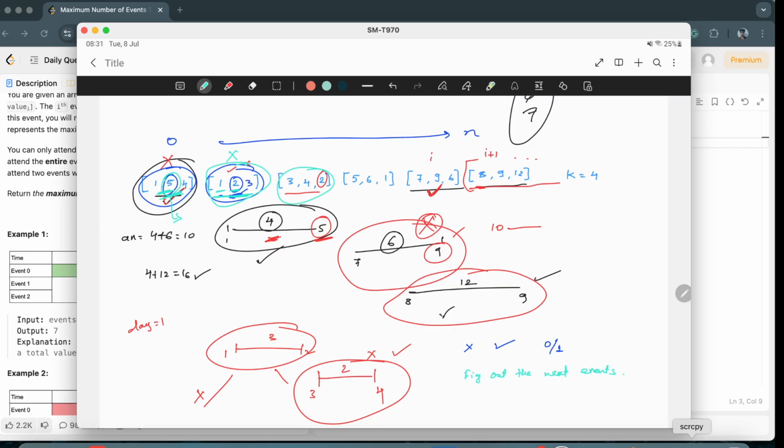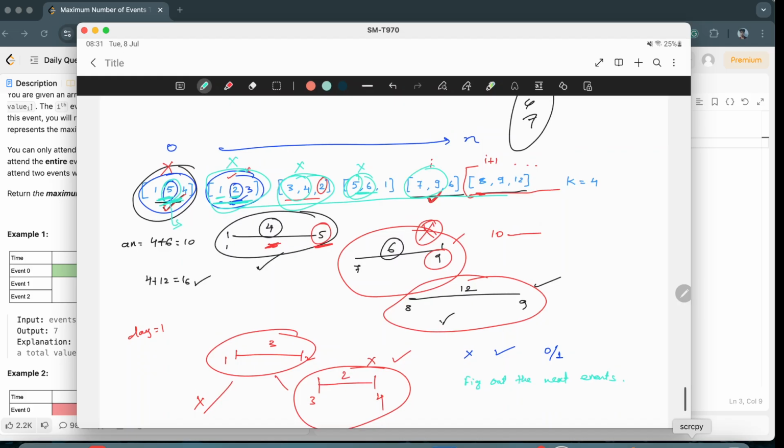Next is this one. Since the array is sorted, if we keep going, this is also not a considerable event because it is getting overlapped. This is also not considerable, because it is again getting overlapped. Its start day is 5 and our current event's end day is 5, so this is also not considerable. Next is 7. This is considerable.